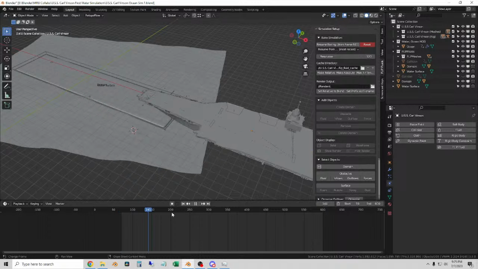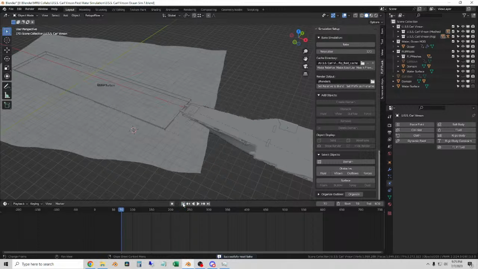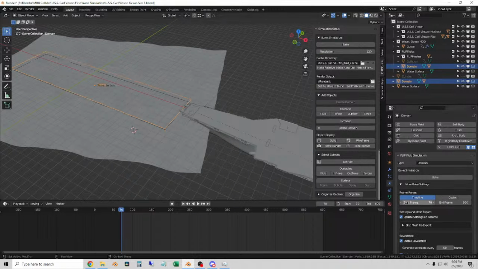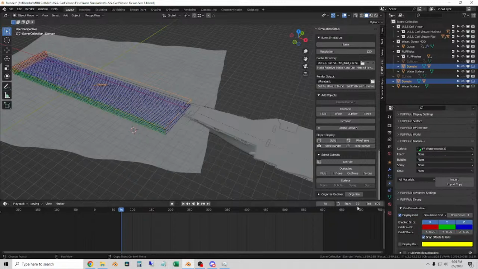But yeah, the very next step here, I'll reset it, but this is the part that's going to tank it. So now I know that the resolution needs to be a lot higher, and let's go look at that debug option, the display grid.